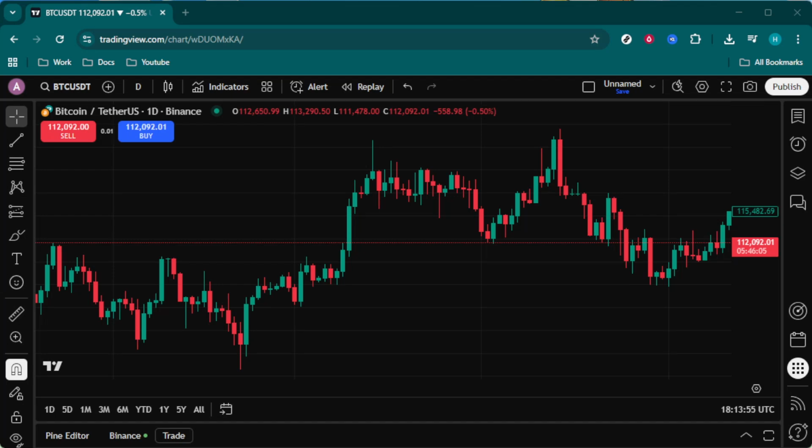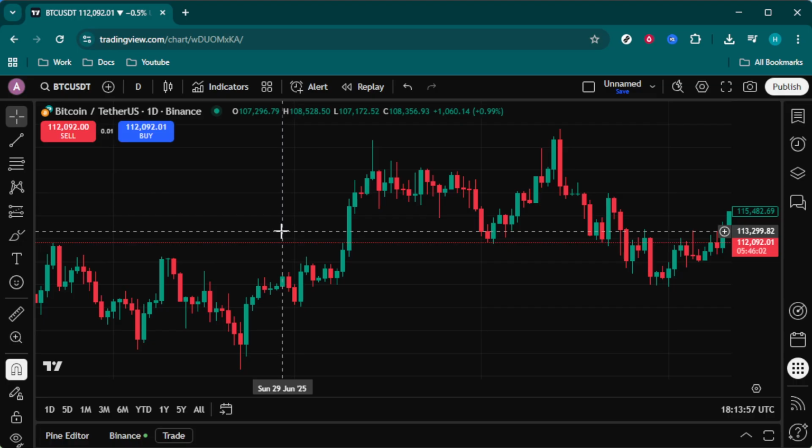In today's video, I'm going to teach you how to use the Risk Reward tool in TradingView, providing a quick and efficient tutorial to get you started. First, we're going to navigate over to TradingView, your go-to platform for all things trading.